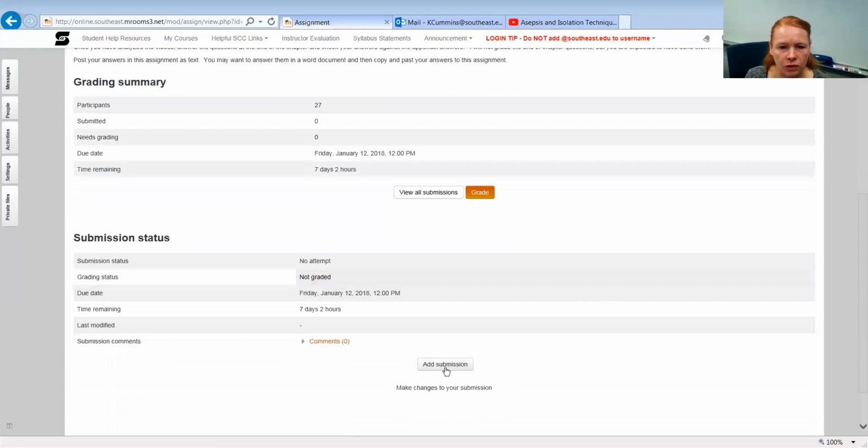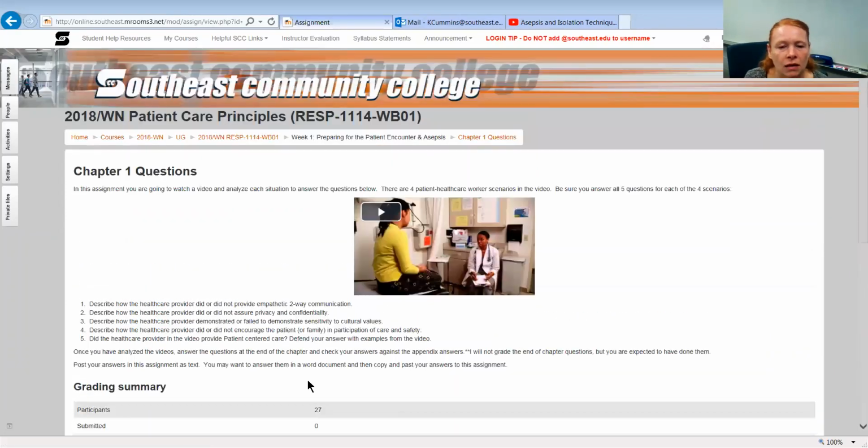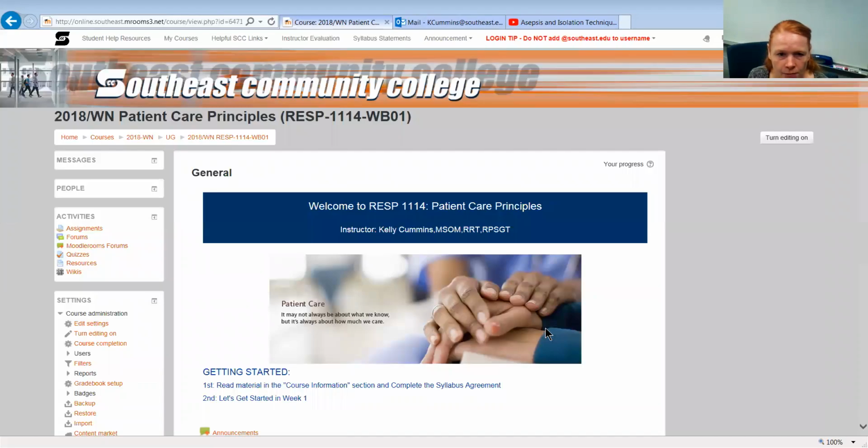And here's where you add a submission. That's where you can upload something by clicking on that. Or if you want to type stuff out, if you're a typer, you can do it that way as well. Whatever works for you, I will accept your work any way you can get it to me. So that will be due by next Friday.